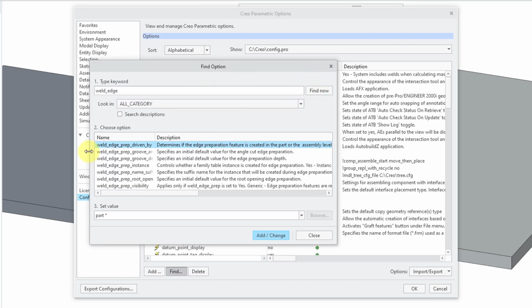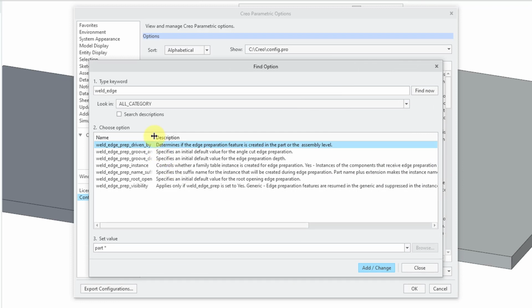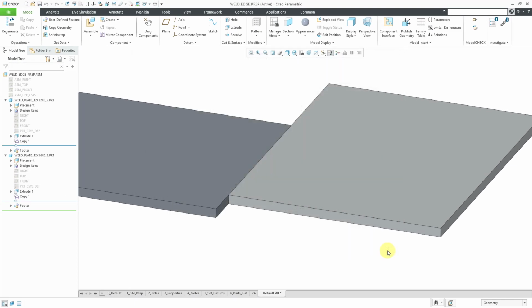And I will make this dialog box a little bit wider and a little bit longer. Let's make the name column wider as well. And in here, there are 7 different options related to the setup for your edge preparations. I'm not going to go into this here. Throughout this video, I'm going to be touching on these various different options, but just be aware that these exist and pertain to the setup. Let's close out of here, cancel out of the options dialog box.